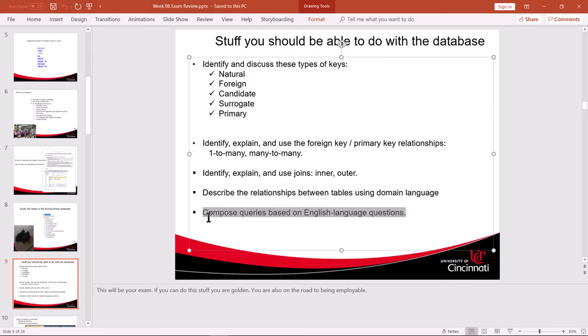And of course, you need to be able to write queries. I will be giving you English language queries to implement in the exam the same way we did in the homework. You will write those queries, you will provide a screen snip illustrating your results, and you will submit that as part of the exam.